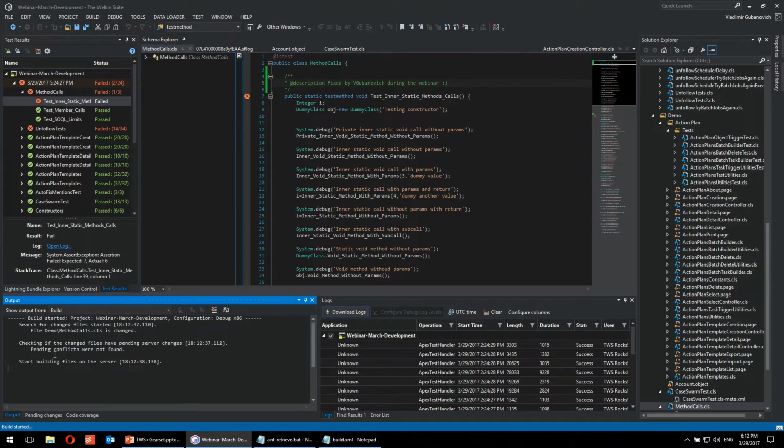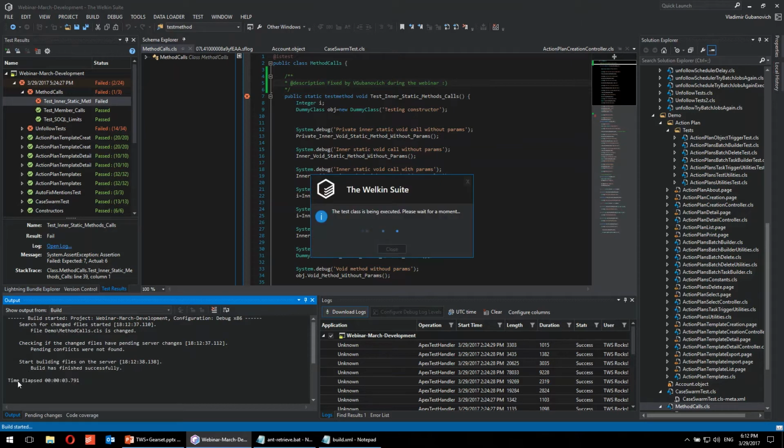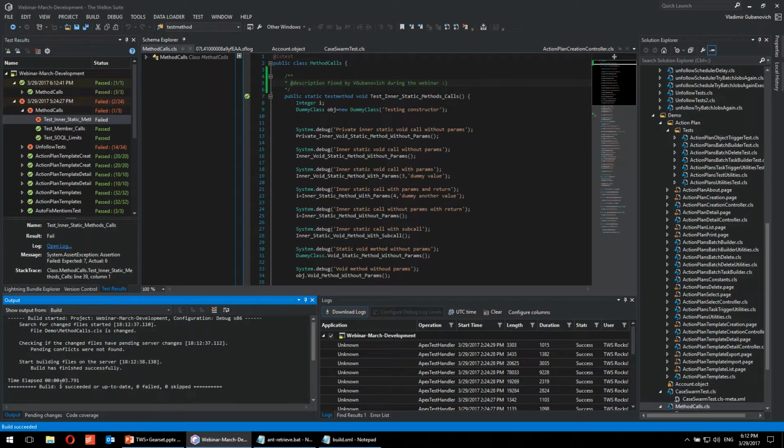We see our build process started. It took 3 seconds to save changes to Salesforce, and we immediately see the results in the test results panel. So I don't need to switch to browser, don't need to go to Salesforce UI. I just immediately see that my unit test is right now green, so I'm absolutely happy.